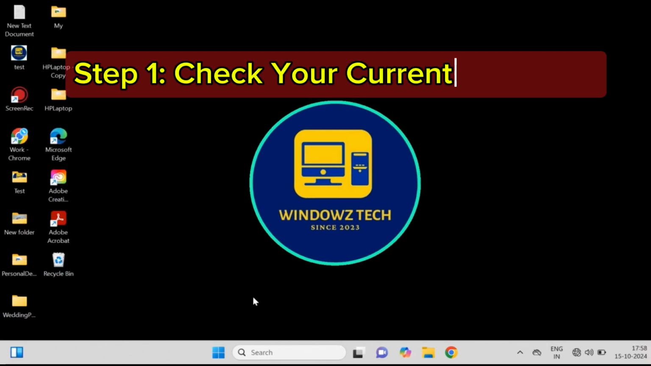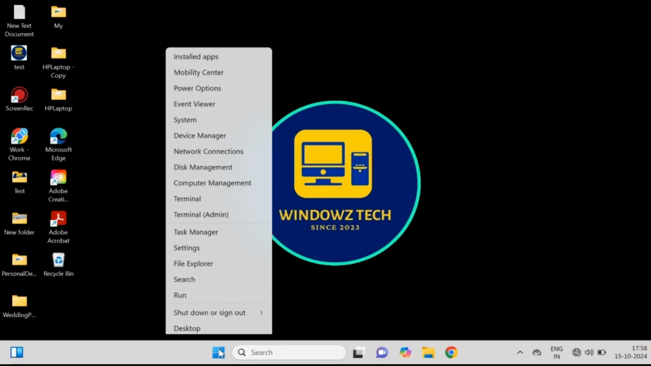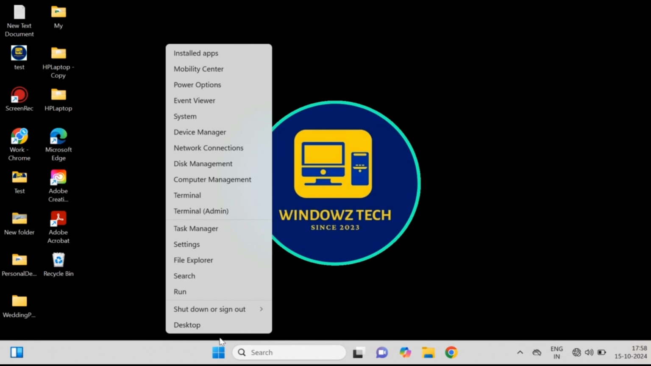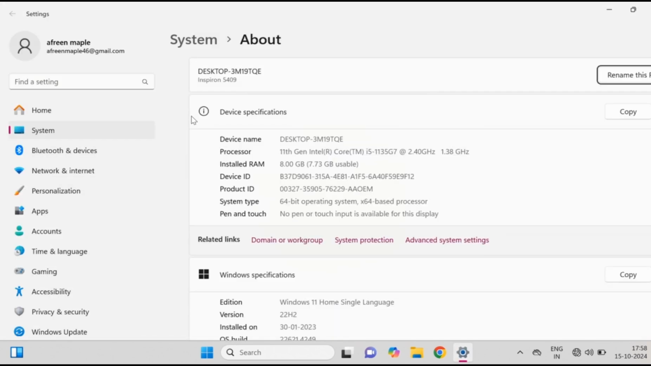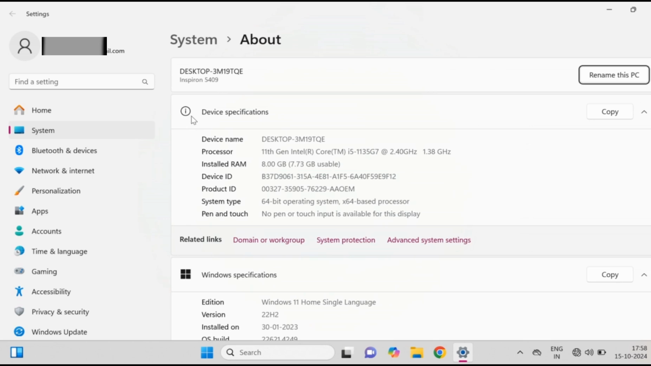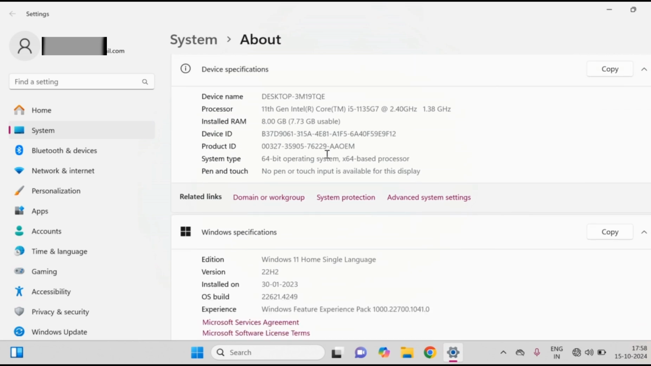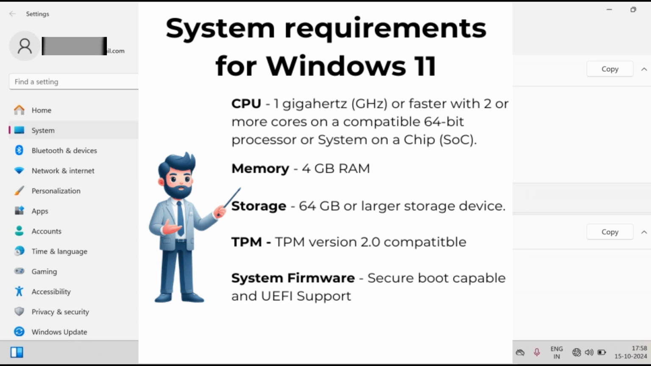Step 1. Check your current hardware. Right-click the Start button and select System. Make a note of your CPU, RAM, and storage. The minimum requirements to upgrade to Windows 11 24H2 are generally the same as the base requirements for Windows 11. Here are the requirements. Make sure you have them.